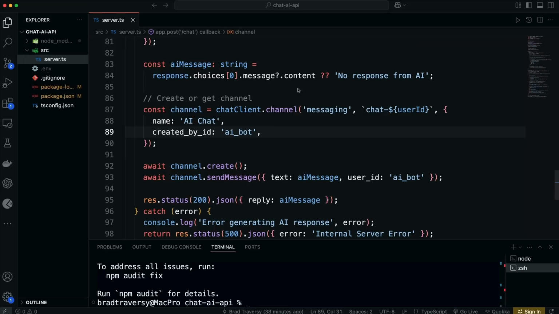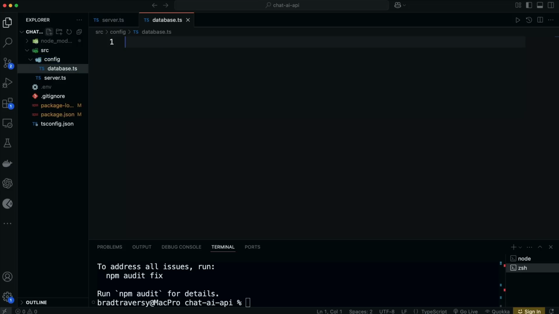Okay, so now that those are installed, a few files we need to create. So one is going to be our database config file, which I'm going to put in the source folder. I'll create a new folder called config. And then in that config, we'll have a database.ts file. And this is where we configure that Neon database adapter.